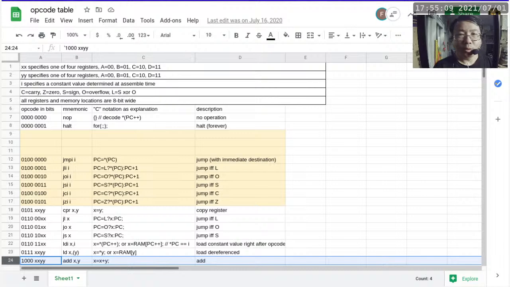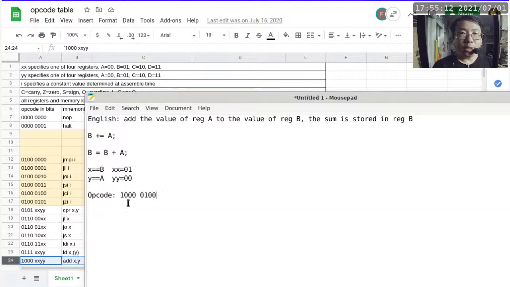All right, cool. So now we know this is the opcode. The opcode is what the processor sees in order to execute the code. So we're going to put this into the RAM. Remember, opcode goes to RAM.